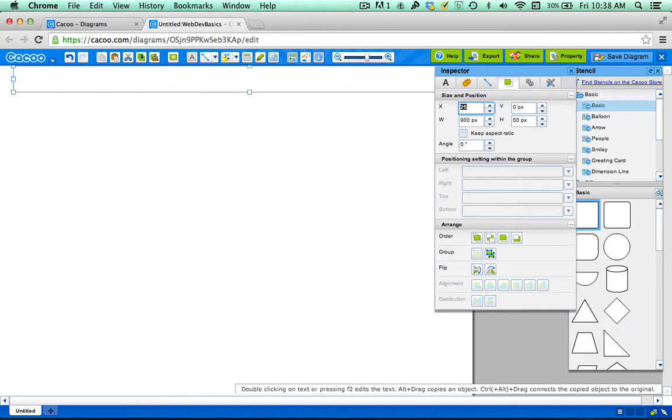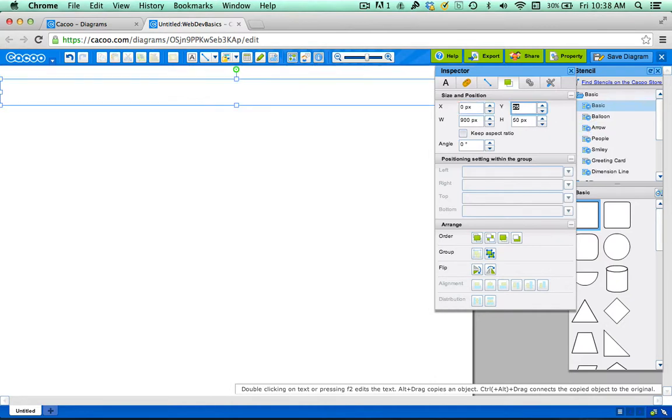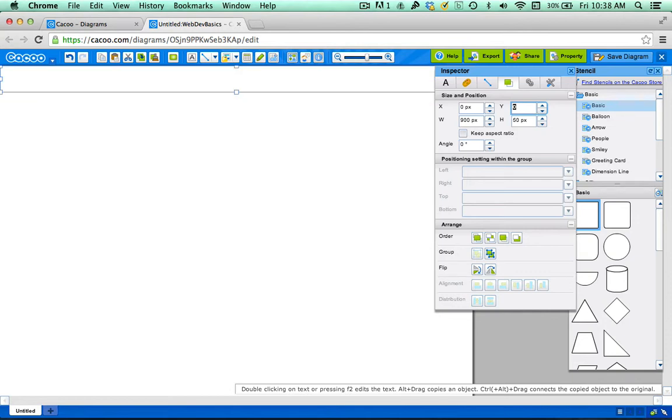When you type in 25, the navigational bar shifts to the right. It shifts 25. So we're going to make it 0, and as you can see, it lines up perfectly on the left-hand side. And here, again, let's also type in 25, and as you can see, it drops down 25 pixels. But again, we want to keep this at the top, so we'll keep it at 0.